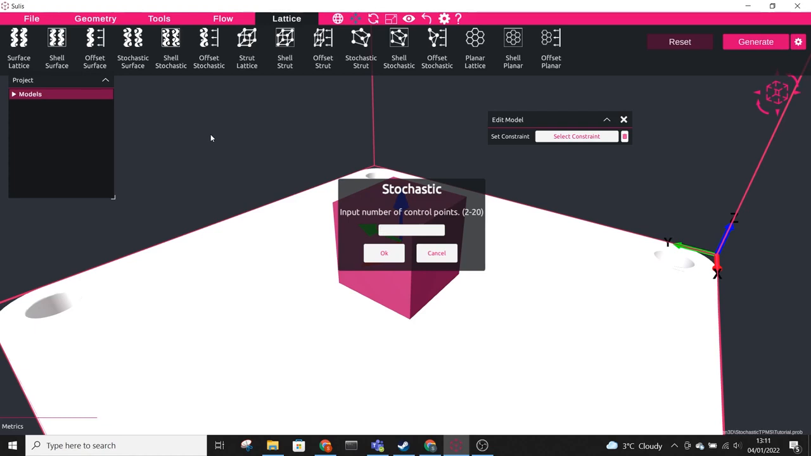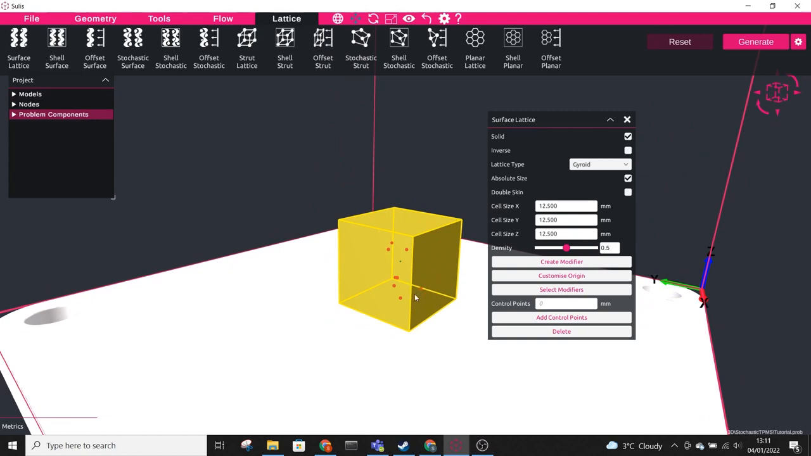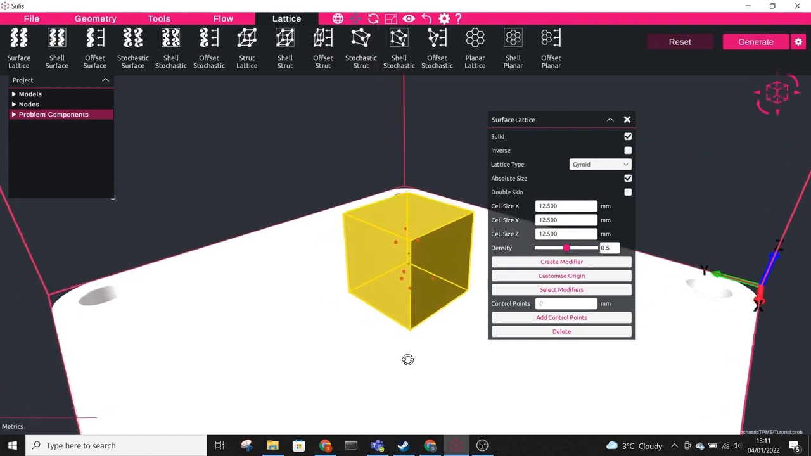The paper in which the stochastic surface came from suggests that 8 or 9 control points seems to be a good number to get a stochastic property out of the lattice. So in this case, I'm going to pick 8. And as you can see, this automatically adds 8 of our orange modifiers inside of the part.